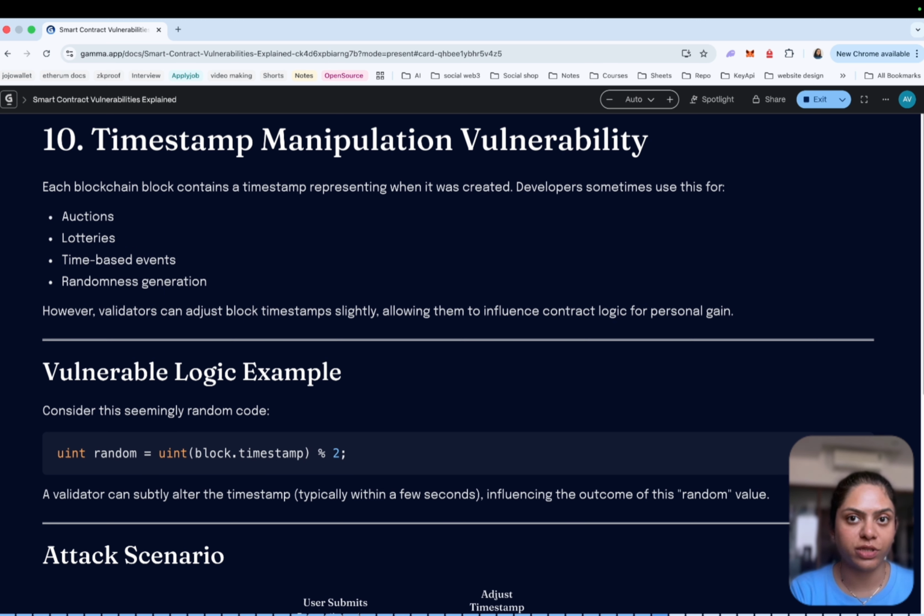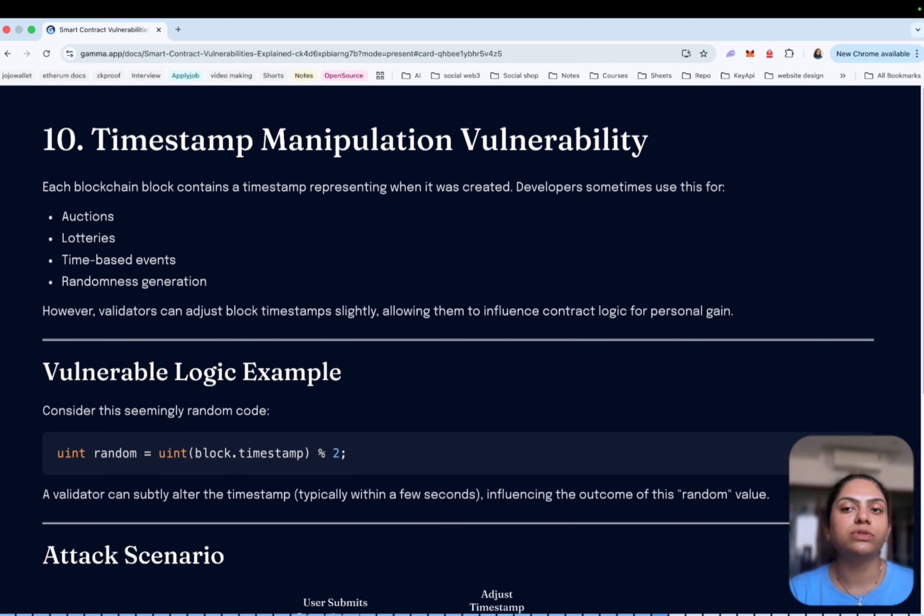When the block was created. Developers sometimes use this timestamp inside the smart contract logic, such as for time-based events like auctions, lotteries, and randomness generation. However, the block timestamp is not perfectly precise. Validators have some flexibility when setting the timestamp of a block. They cannot set completely arbitrary values, but they can adjust the timestamp slightly within a certain range. This means contracts that rely heavily on timestamps can be manipulated.